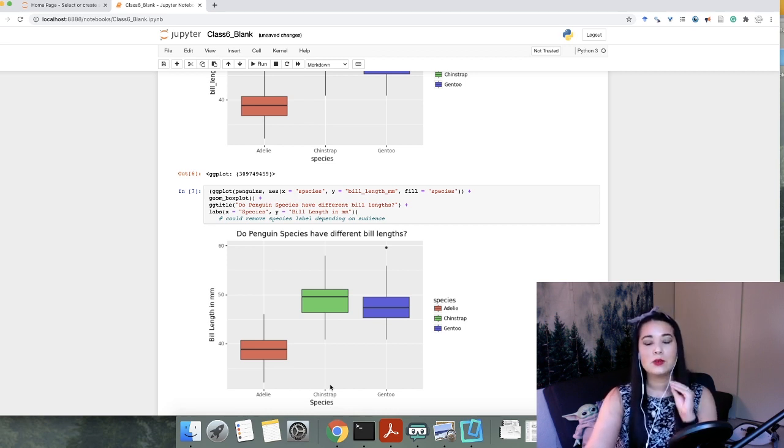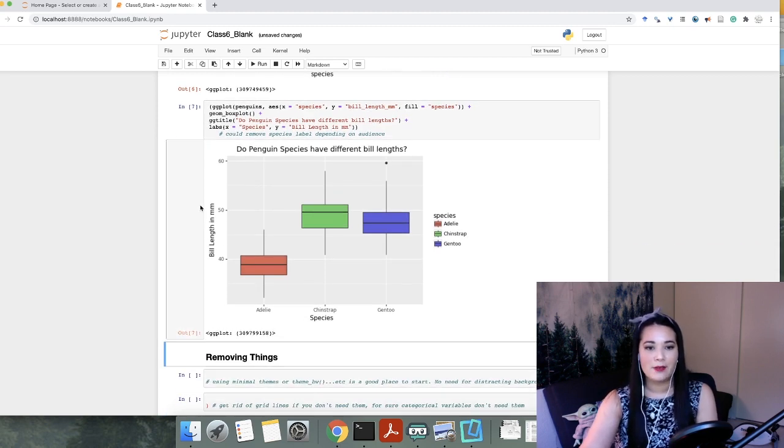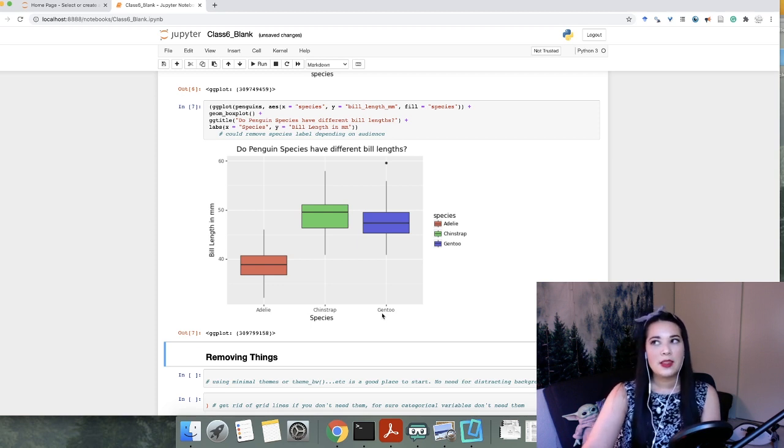Now, one point I really want to make, because I think it is so important and in my eyes kind of exciting, is that the context of the audience that you're talking to really might change the way that you're effectively communicating this information. Right now, I have this beautiful graph that has species as the x-axis label. But let's imagine that I am presenting to a group of people that is very familiar with penguins, knows instantly by looking at it that Gentoo, Chinstrap, and Adelie are species of penguins.